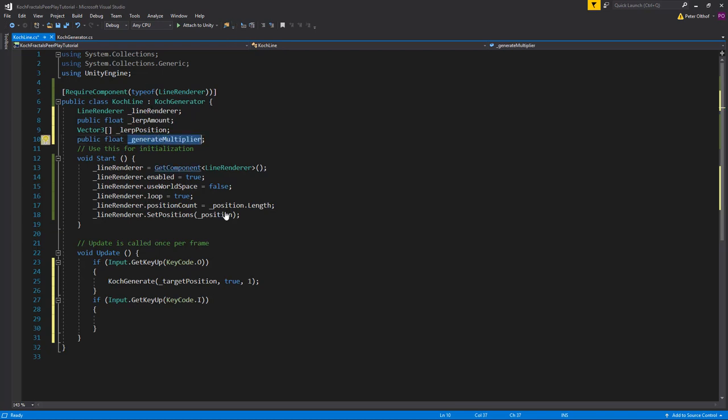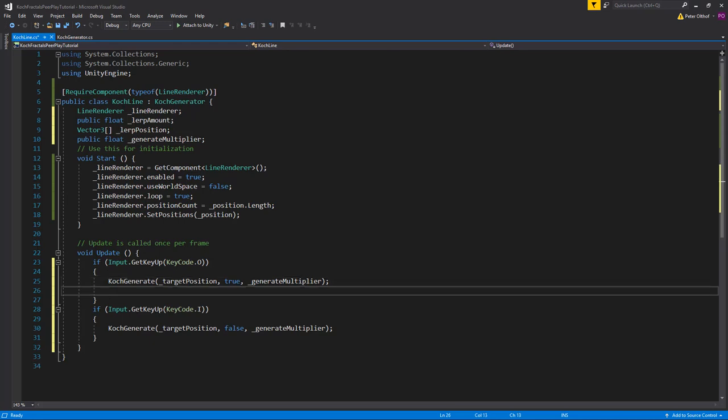And let's put that up in here. And if we are using the I button, then we're going to use false here, because we're going inwards. Now, once we've done the generation, we need to update the length of our lerp position vector array. So let's type the lerp position is going to be a new Vector3 with the length of position.length.